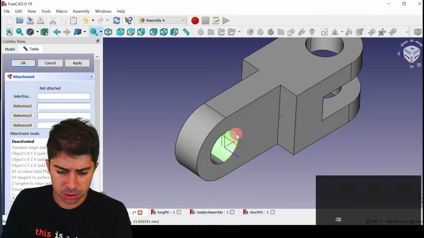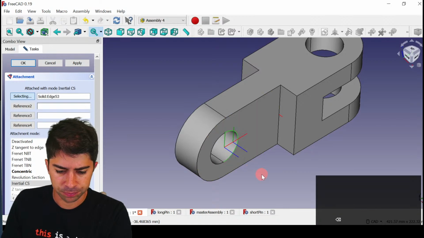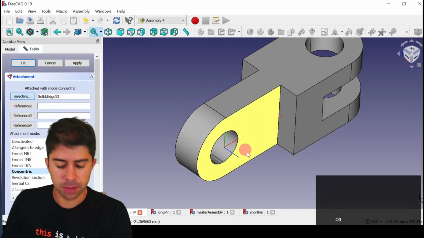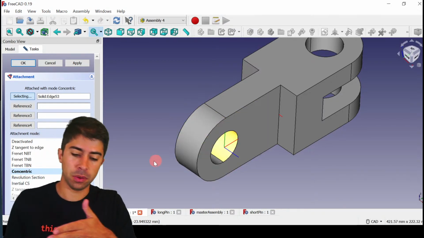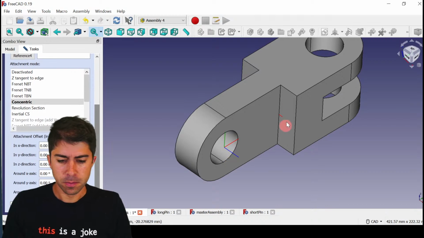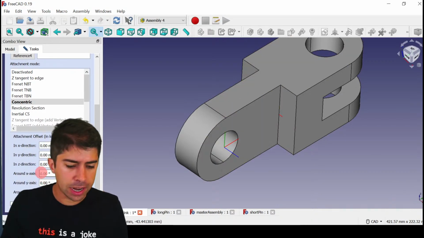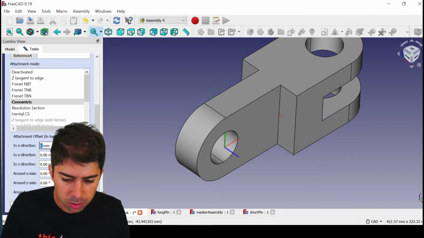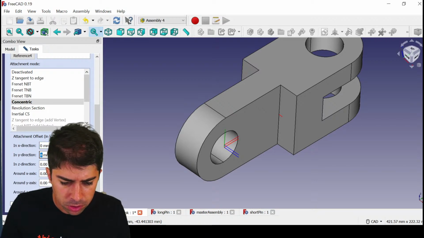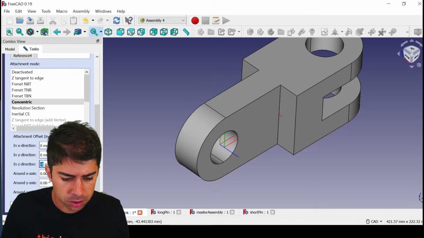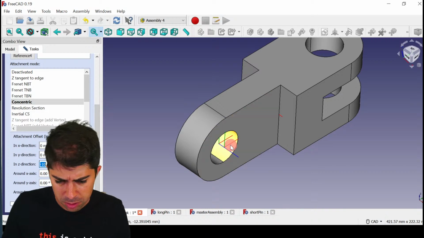Let's try the edge again. Oops. And then we're going to say concentric again, but now it's exactly where we don't want it, and now we need to move it a bit into the middle. So I think this one is 20 if I remember correctly, and we need to translate it in the X direction. So let's see if that's going to work. Boop, boop. No, it's not going to work. Y direction? Nope. Z direction. Yeah, other side. 10 seems to be in the middle.